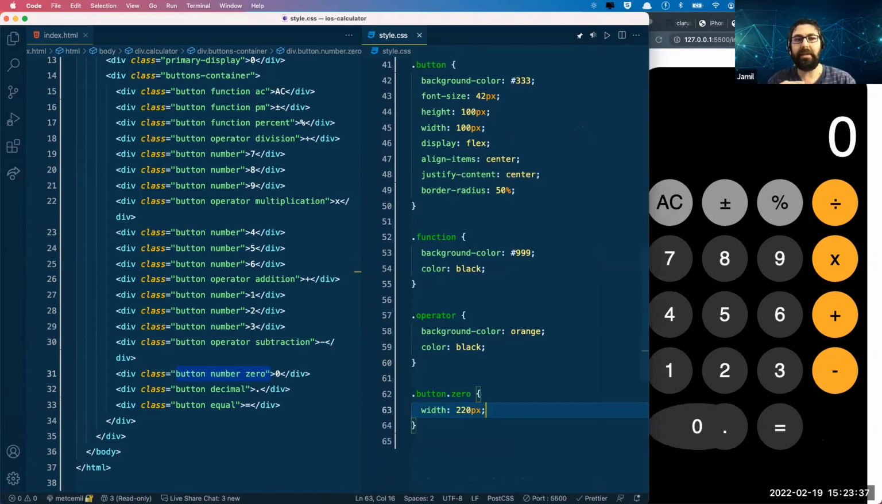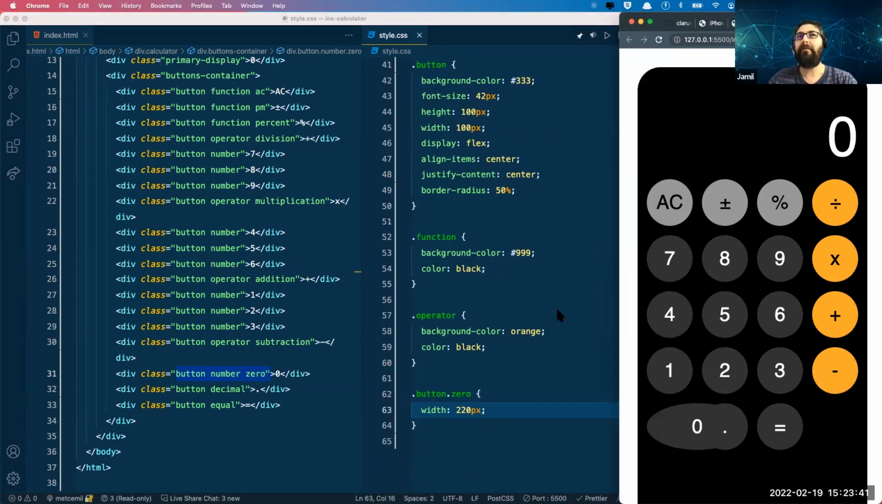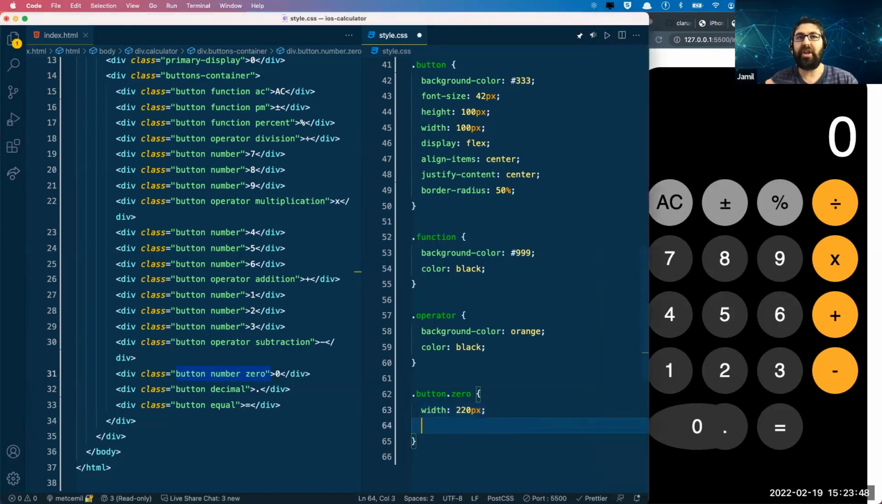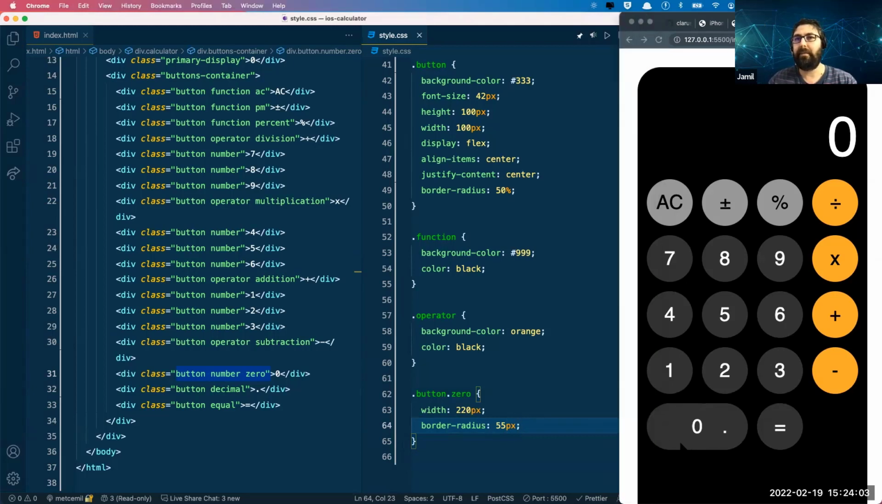All right, you will see it doesn't really look nice. It's because we give 50% border radius. Let's just make it oval. But what I need is to change the border radius first to 55 pixels. Let's try the 55 pixels first. Okay, now it's fine.